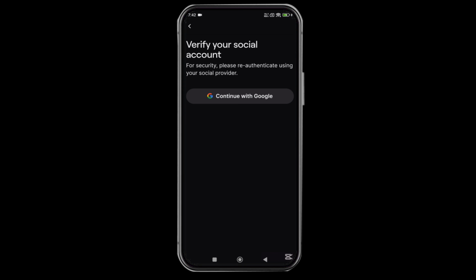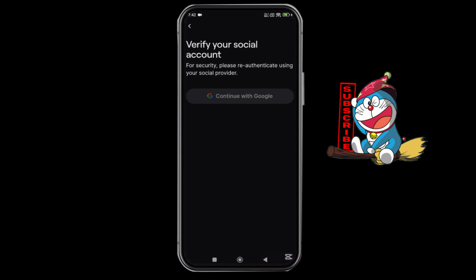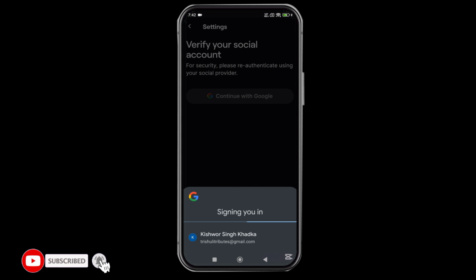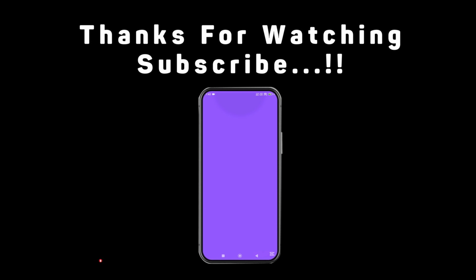And there you go. The last thing, it will ask you to verify your account, so simply tap on continue with Google and then select the Google account that you have used on your Twitch account. So once you do that, your account will be successfully disabled and you will be logged out of Twitch. So this is how you can disable account on Twitch.